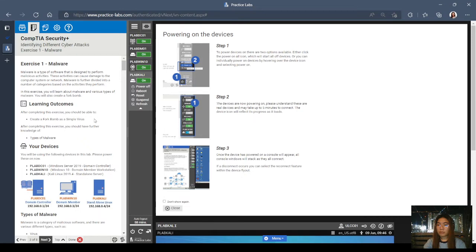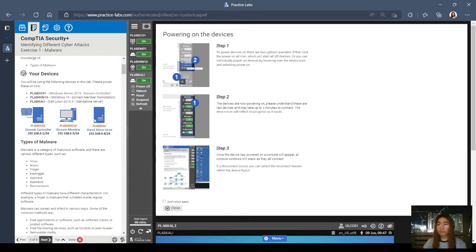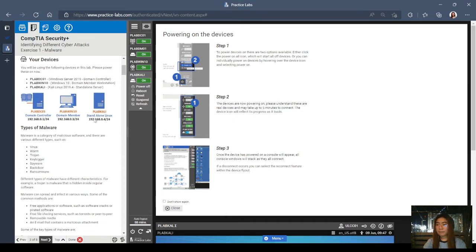Learning outcome. After completing this exercise, you should be able to create a fork bomb as a simple virus. After completing this exercise, you should have further knowledge of types of malware. Your devices. You will be using the following devices in this lab. Please power them on now. PLAB DC1, PLAB Win10, PLAB Kali.